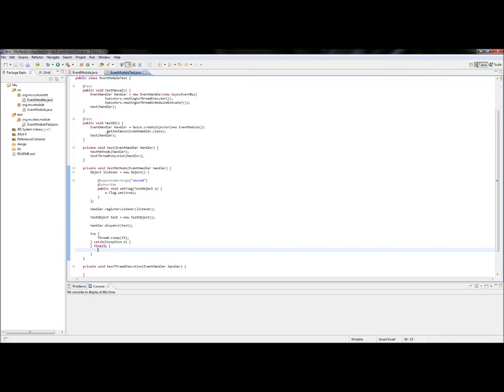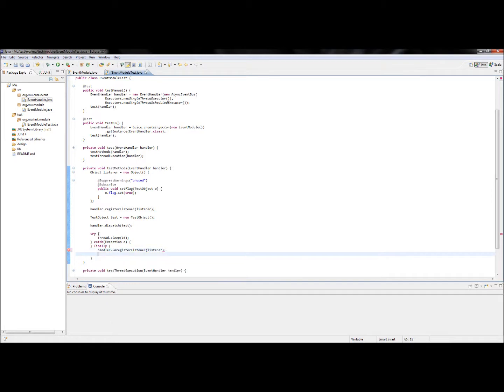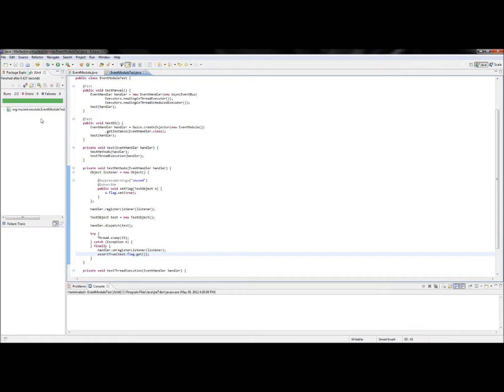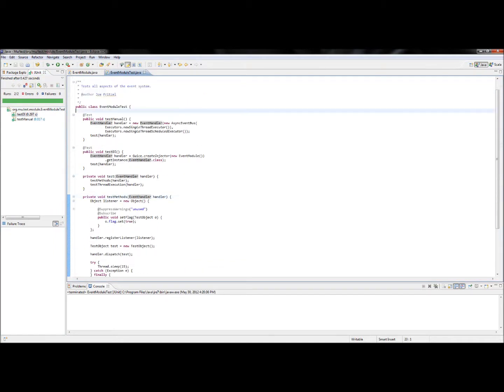So after we've done that, we're going to want to unregister the listener, and we're going to want to assert that the flag is set to true. So we're going to go test.flag.get, and now we can run our test and it should work. It does. So we're good to go on this test, but we need to do documentation right now.